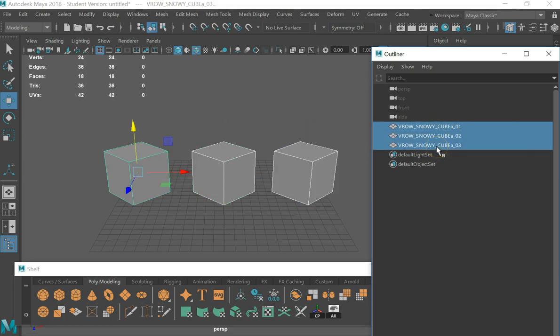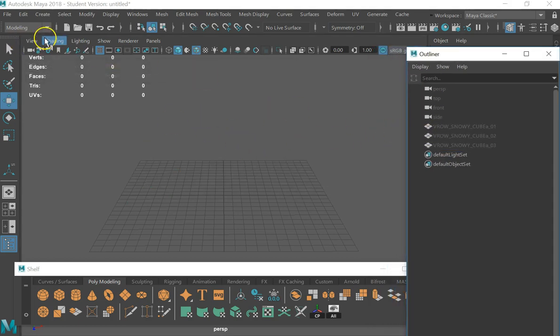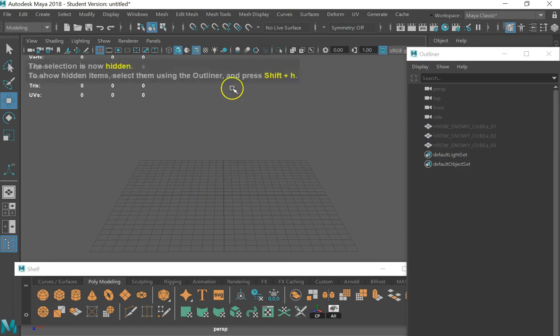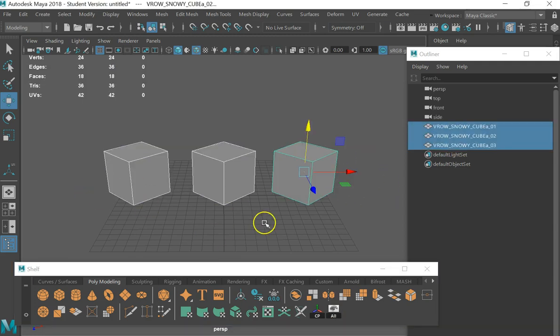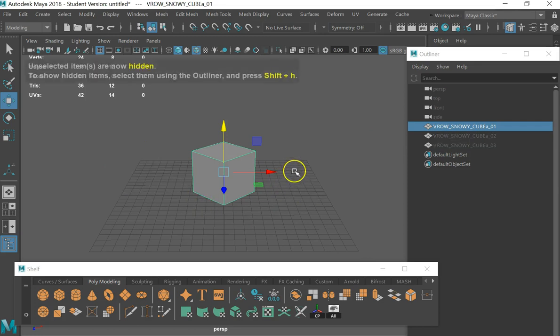Now that we've got these here, I'm just going to highlight these and hit Control H. So that's hidden them. If I want to bring one back, I can just hit Shift H, and that will bring it back. I can select more, hit Shift H. If I hit Control H, I can hide them. And the other thing is I can hit Show All Objects in my shelf here, and it'll bring them all back. If I just want to focus in on one like this, I can hit Alt H, and that will hide everything but that.